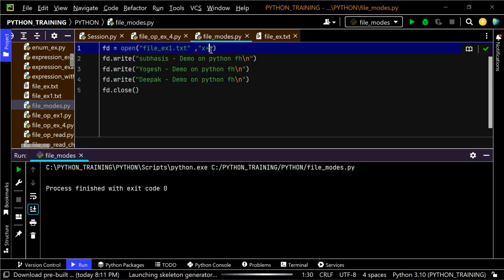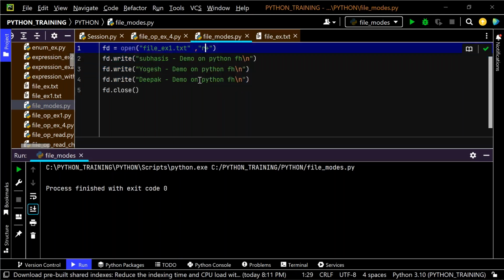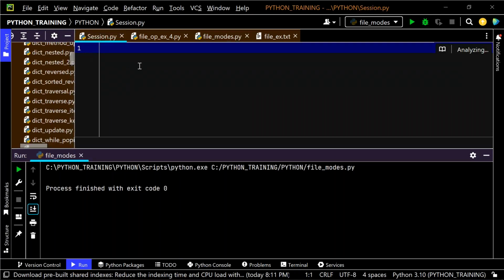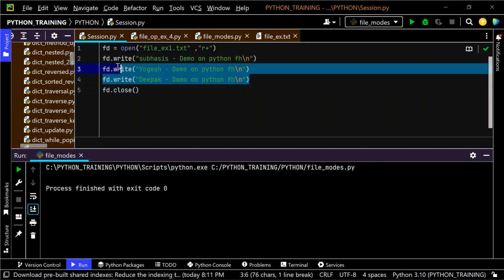Now I want to verify whether it is written. I can actually put r plus mode. Let me remove these lines. Okay, I am not going to disturb this. Let it be, and then I'll just create the read file, actually in the session, to verify whether the file is really created or not.